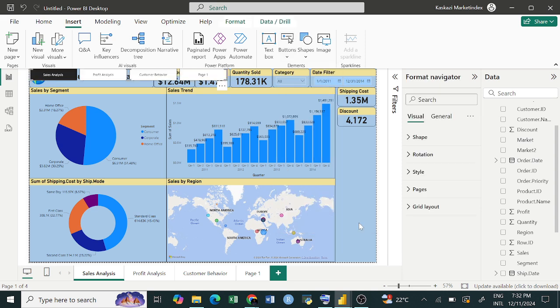The moment I click it, you can see here there are things that zimeongezwa. So sales analysis, profit analysis, customer behavior, page one. Right now, you can see I am in sales analysis, and it's gray, or maybe this color, blackened. And then there's profit analysis, then customer behavior, then page one. Yeah. So what happens?